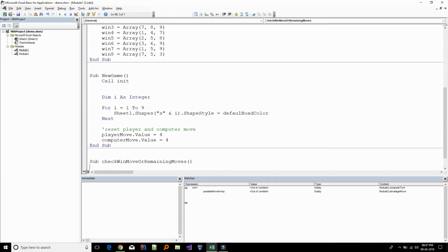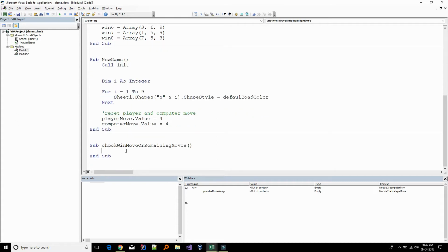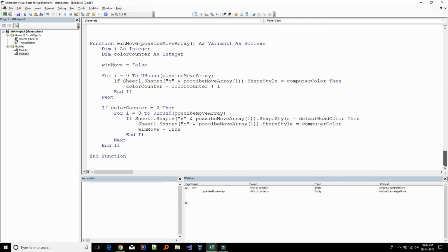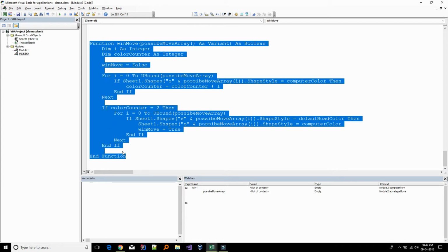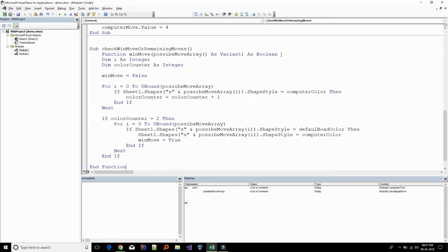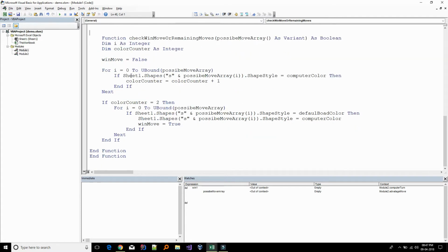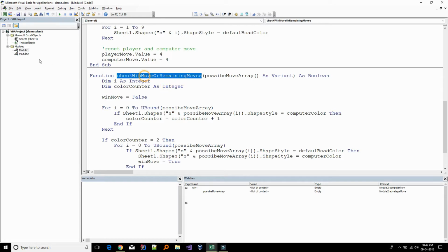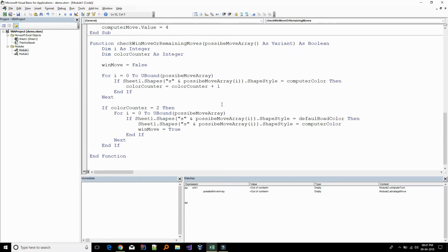Sub check. So again it's going to be a copy of these functions. Let's remove this one. Okay, it's better to change this name. Remove this and this. This is the last step.